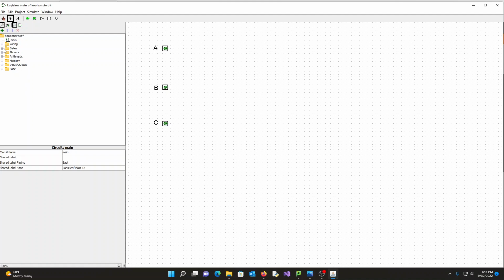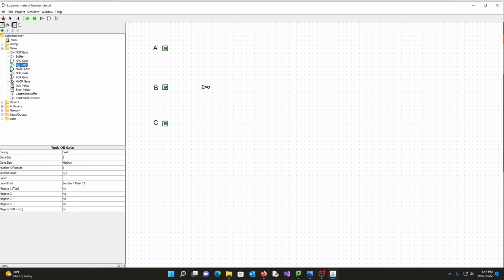All right, so now we're going to need some logic gates. So I'm going to definitely need a NOT gate, and again, you've got some information here. It's going to be 1 data bit, and that's going to be fine. So I'll basically just left click there. So now I've got an inverter, and I'm going to need 2 OR gates and 2 AND gates. So if I click on OR gate, by default it has 5 inputs, but I don't want 5 inputs, I just want 2 inputs.